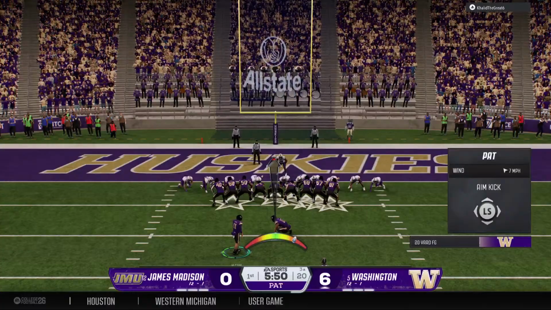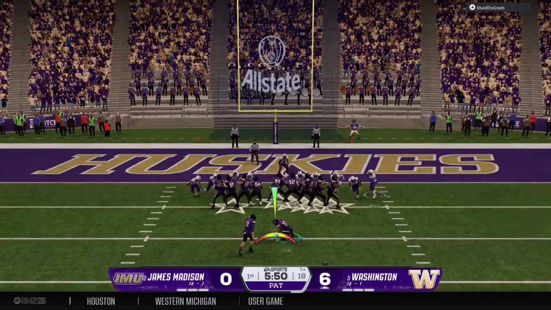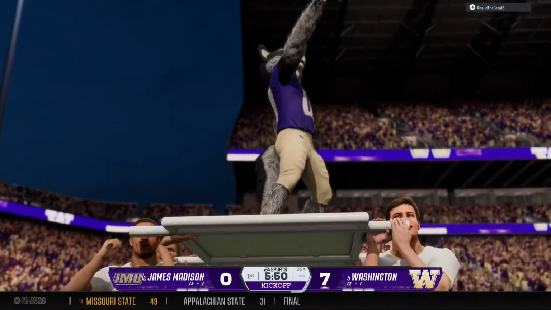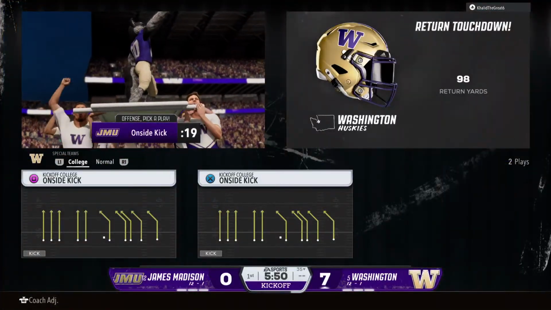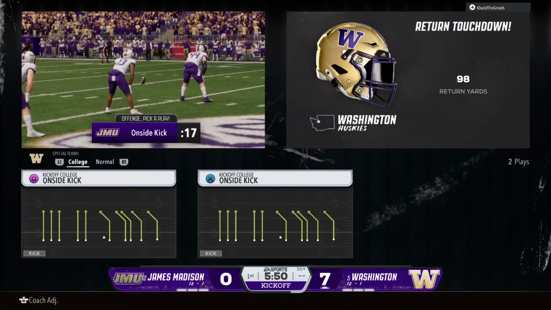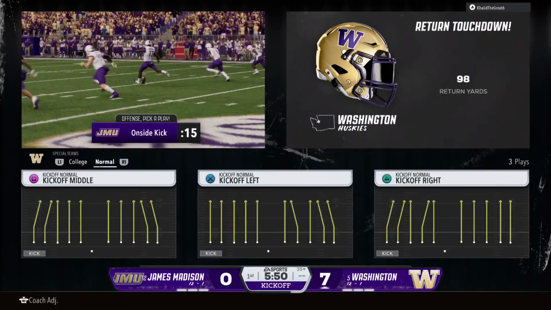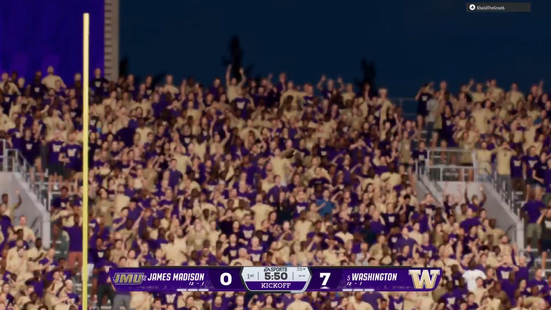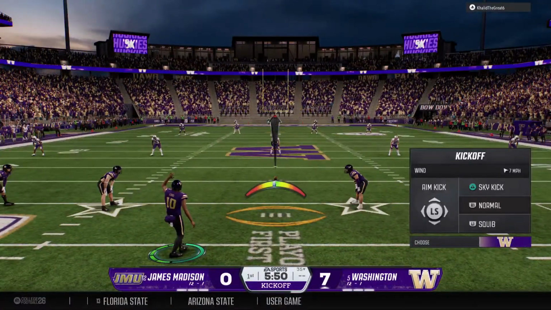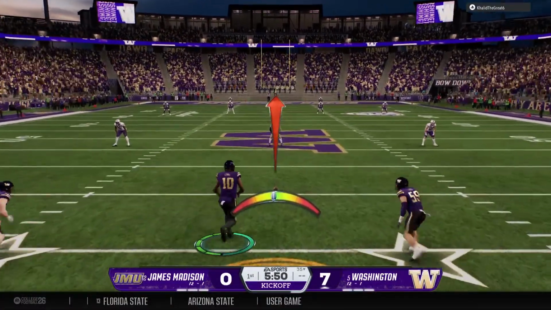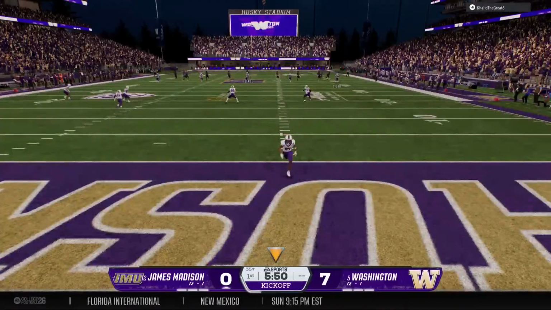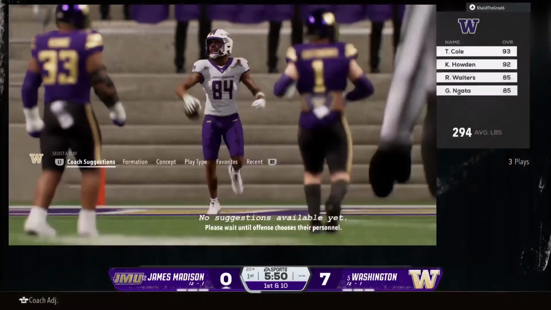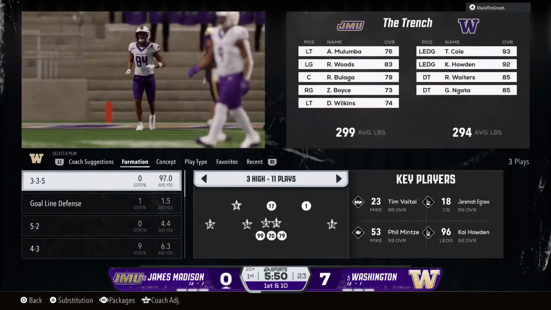Well, they'll try to add to the lead now with the PAT. And the PAT makes it 7-0, opening scoring. Momentum after scoring that touchdown. Now the kickoff team out there to kick it away. And he'll return the kickoff right there. He'll start from the 25.